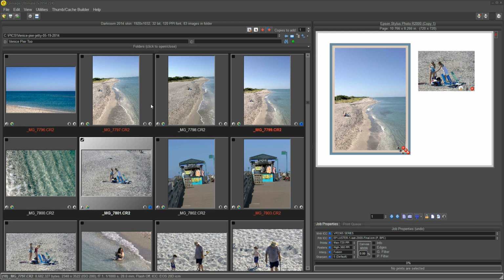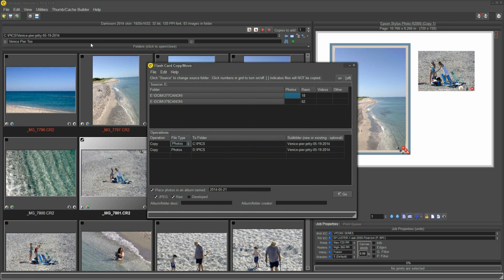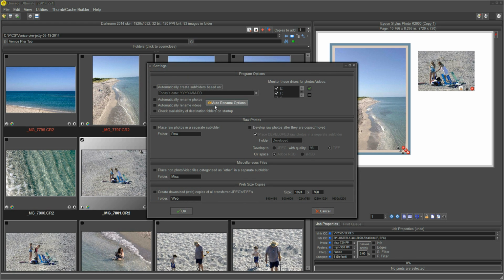Okay, and by way of introduction, there's one more piece I want to show you here that's pretty easy. If you have your card from your camera plugged into your card reader and you click on this button, you get the flashcard copy move screen, which really looks intimidating, but it really isn't, okay? Now here's just one way to get started with it. If I click edit in settings, I've got everything unchecked. I don't even use any of these fancy things. You can use them after you get used to it. That's up to you.